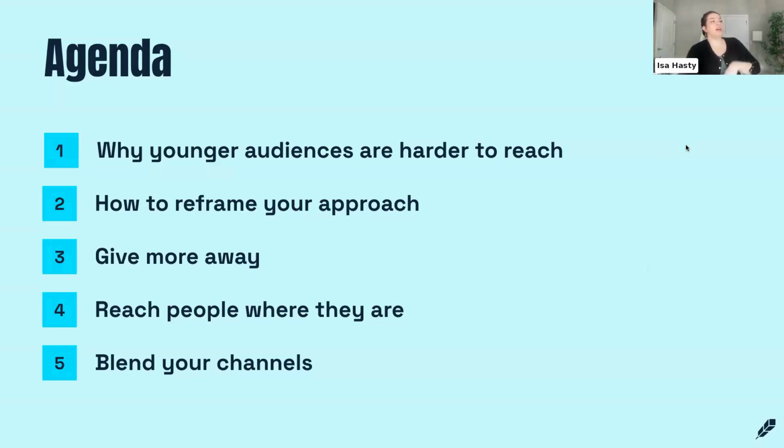So, quick agenda. Today, we're going to be talking about why younger audiences are so hard to reach. So, what the challenges look like, what is actually causing this challenge, mechanically and structurally, for both member-based organizations and arts and culture organizations, right? What that looks like for each of your verticals. And then how you can reframe your approach. So just some easy ways to think about how to reach younger people.